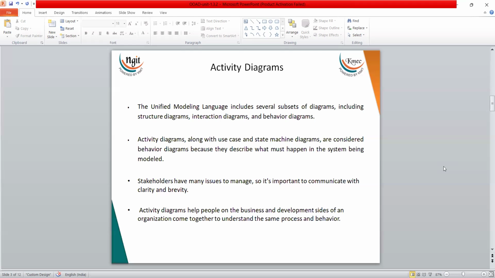So this activity diagram, along with the use case and state chart machine diagram, are considered behavior diagrams because they describe what happens in the system being modeled. These three diagrams, that is activity diagram, use case diagram, and state chart diagram, all come under the behavior diagrams. Stakeholders have many issues to manage, so it's important to communicate clearly and briefly.